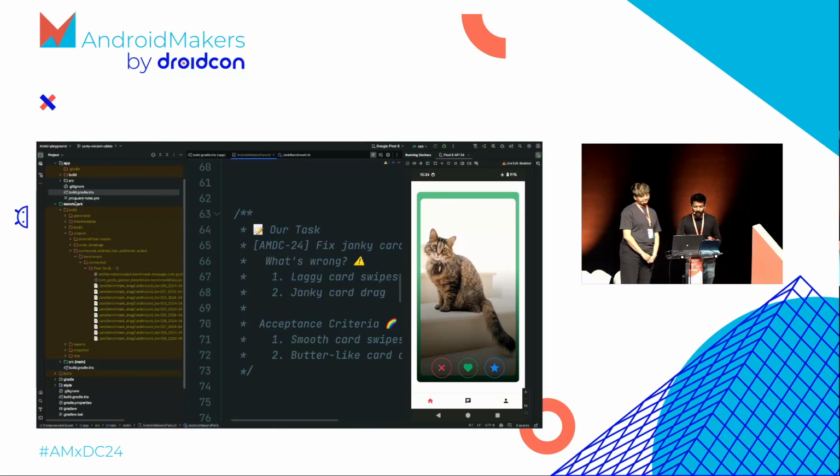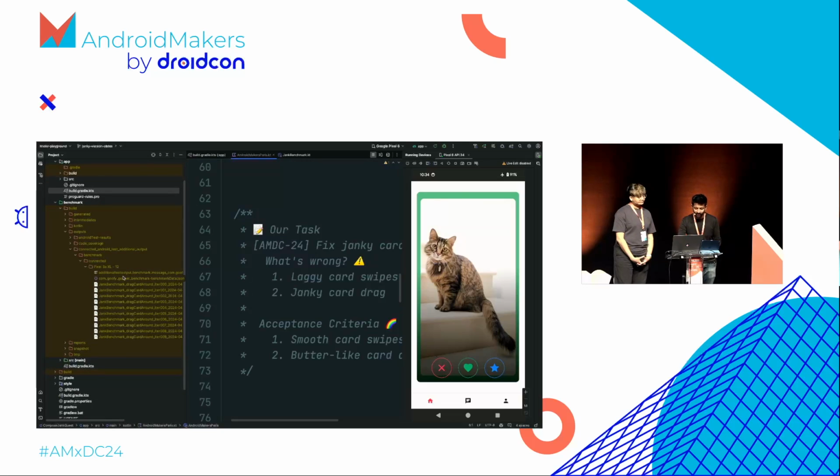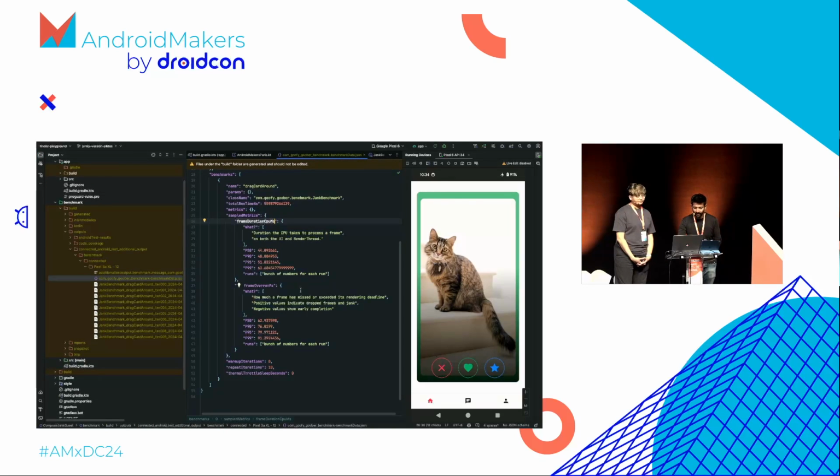time. So ideally, when you create the benchmark test, it will live in its own module. And when you run the test, it will generate a JSON file, which is in build outputs. And it goes under the connected Android test folder. And usually it has the name of your device. So let's just jump into the JSON file. And it has a bunch of numbers.